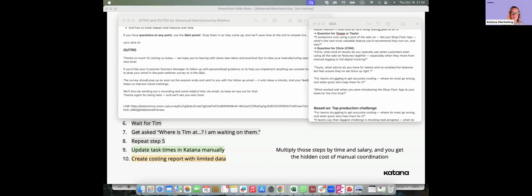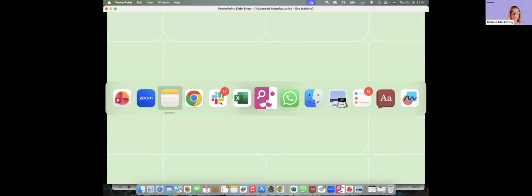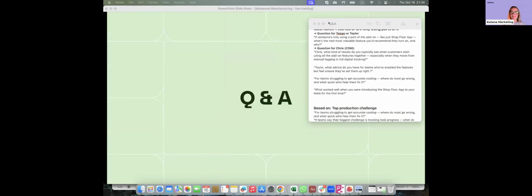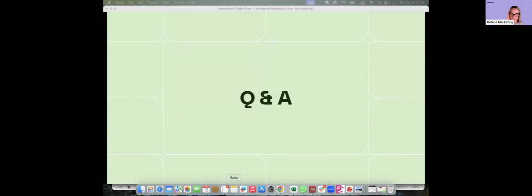I'll take over the screen share here. But to open this up, can you guys see my screen? Yeah, all good? Cool. To open this up, let's see what we have.